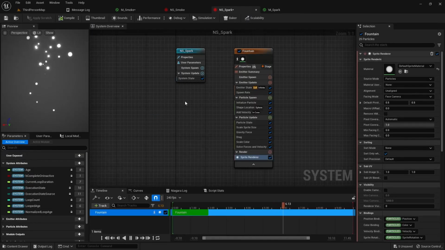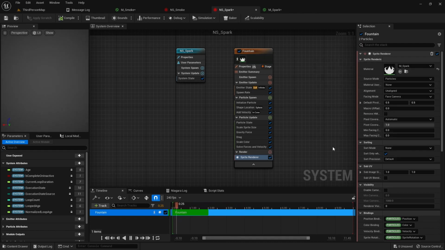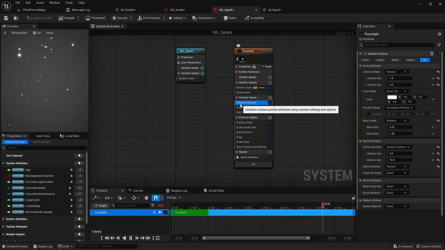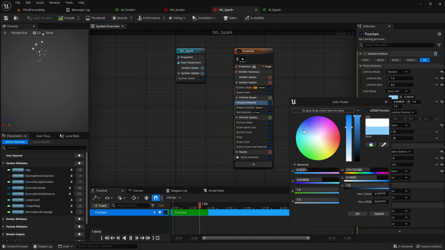We'll save that, go to our Spark Niagara system, and we will tell it to use the one we made. And if you're making them really small from far away, it's probably not going to notice it, so it's fine. We'll go into the initialize particle, and I'm going to change the color. I'm going to try a blue with a little bit of white in it.